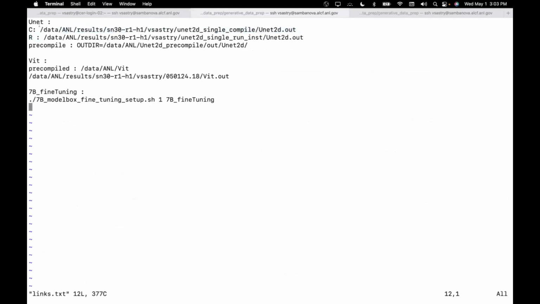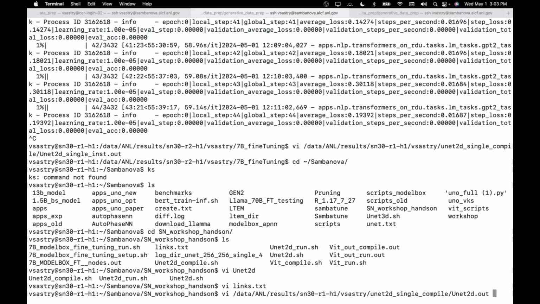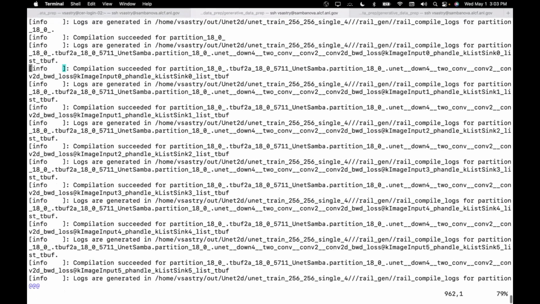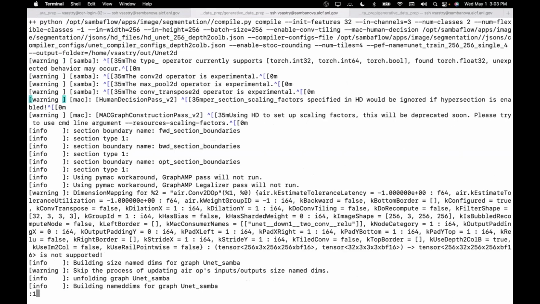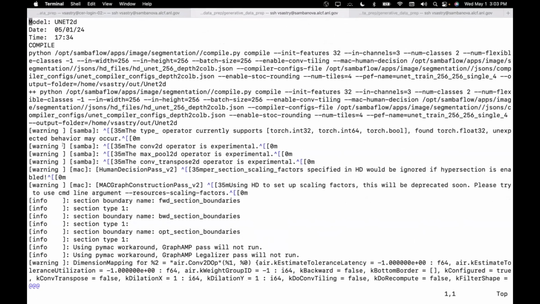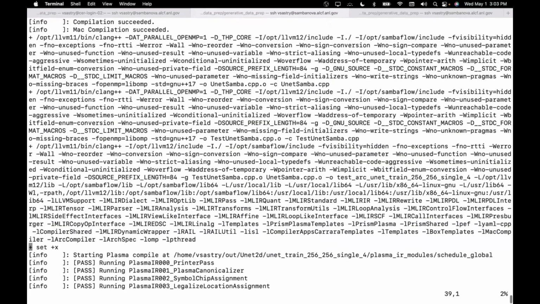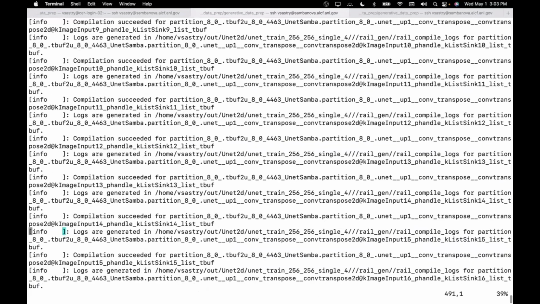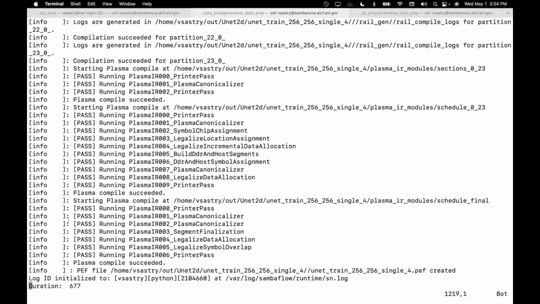So if you want to look at the compile log, this just starts off with all the compile commands, and you have a bunch of things that you probably would want to skip. Essentially, you just would be looking at where the PEF file is actually generated. And this provides you the path for the PEF file, which means the compilation is now successful.